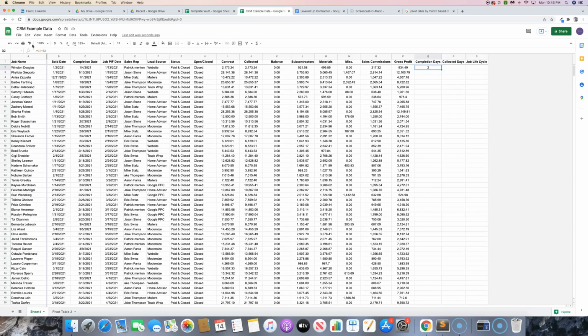Now I could do the same thing under collected days. I could say, okay, so how long did it take us from the time that we collected it from the completion date? It took us 9 days. And then if I wanted to, I could get my entire job life cycle from the time that I sold the job all the way till it was collected and paid in full. So I could take this date minus my sold date, and boom, it's 11. And notice it also should be those two added together.